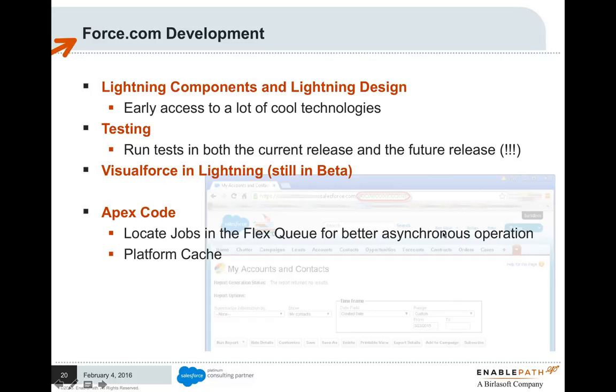On the Force.com development side, Lightning Components and Lightning Design give you a lot of early access to a lot of cool technologies. We'll talk about that more on the next webinar. Testing, remember, it is possible to run tests in both the current release and the future release. And then Visualforce in Lightning is now supported.